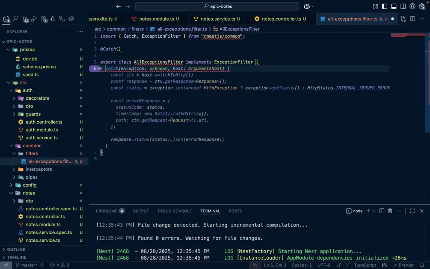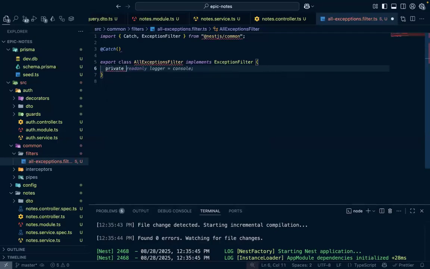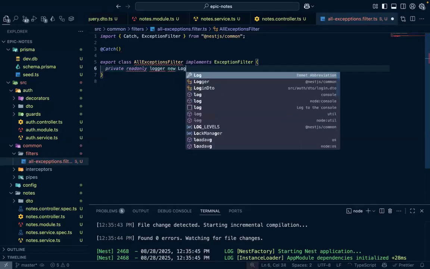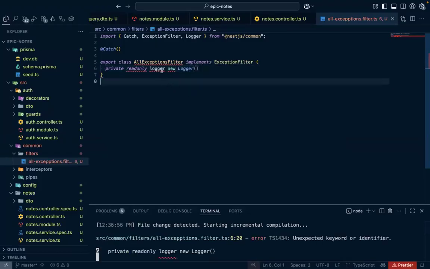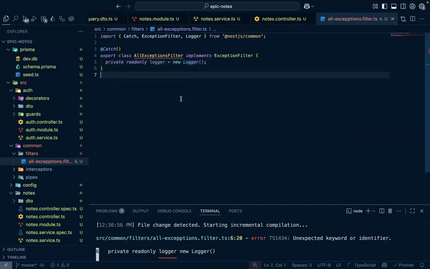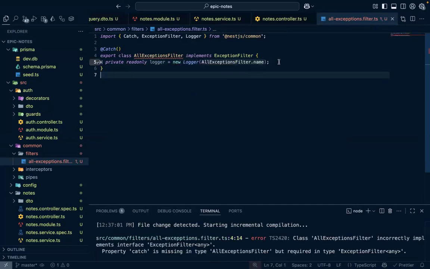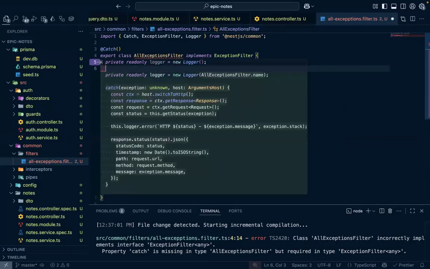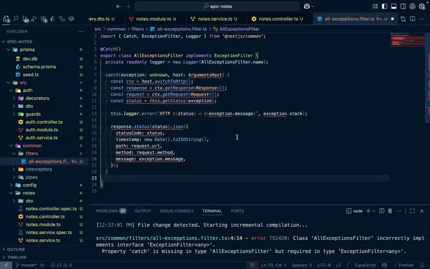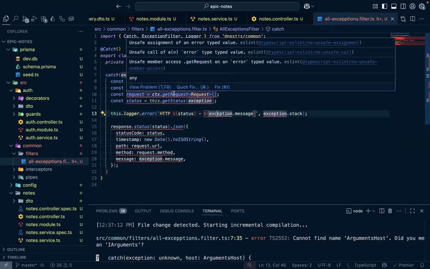And in here, we need a private readonly property. It's a logger that logs exceptions, so we say new Logger. This Logger is coming from Nest.js common. Logger is equal to new Logger, like this. Great. And now we have a catch method. Okay, Copilot, let's see what we got.